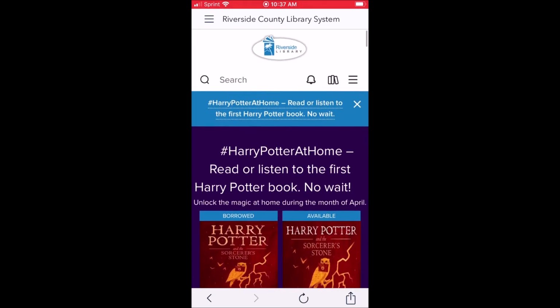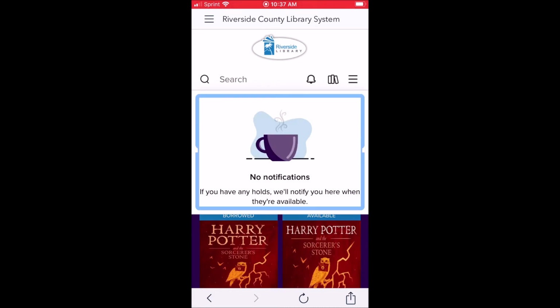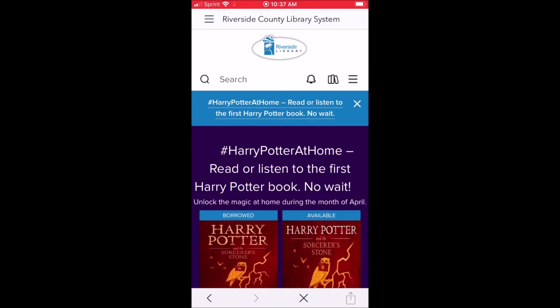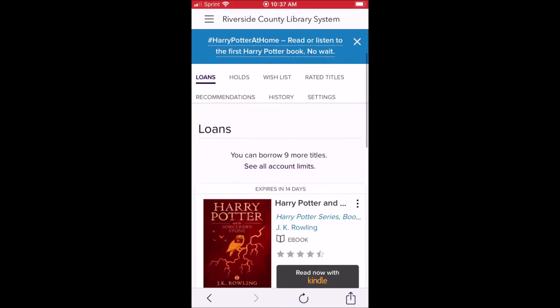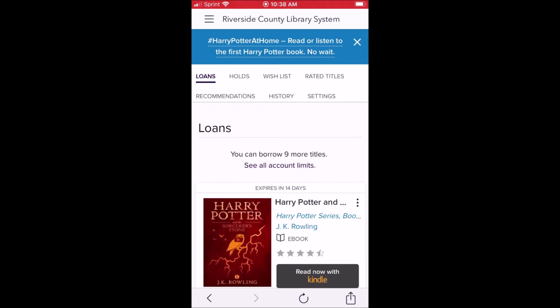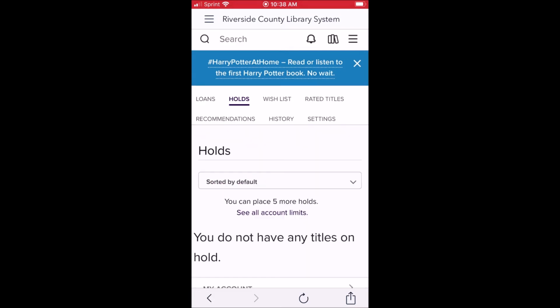Now back at the top of the screen, you'll see a search bar, a little bell, some books, and those 3 lines again. The bell is your notification page. This will let you know if a hold has come in for you, if one of your books is getting close to being due, and other information like that. This little stack of books here will redirect you to your loans, or in other words, anything that's currently checked out to you. You'll also be able to go to your holds from here to see if any of the books you're on a waitlist for are ready for you.